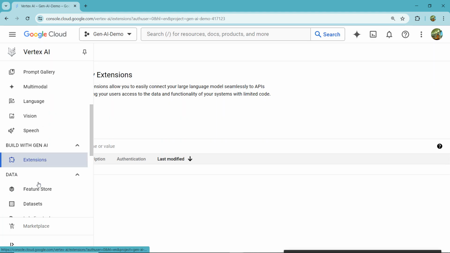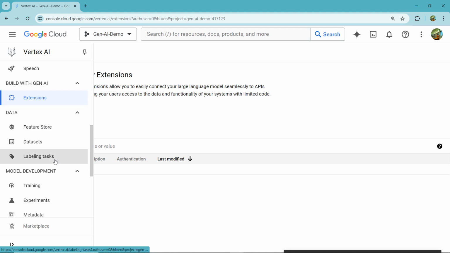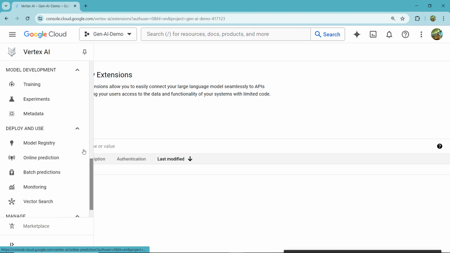All right. Finally, if you do have some data that you want to use in your Vertex AI projects, there's a feature store in Vertex AI datasets labeling. These capabilities are not only used for generative AI, but they can be used for general ML and AI development too. There's also the abilities to train models, the experiments, metadata for the different models. Once again, this goes beyond GenAI. They can be used for other general purpose AI or ML models.